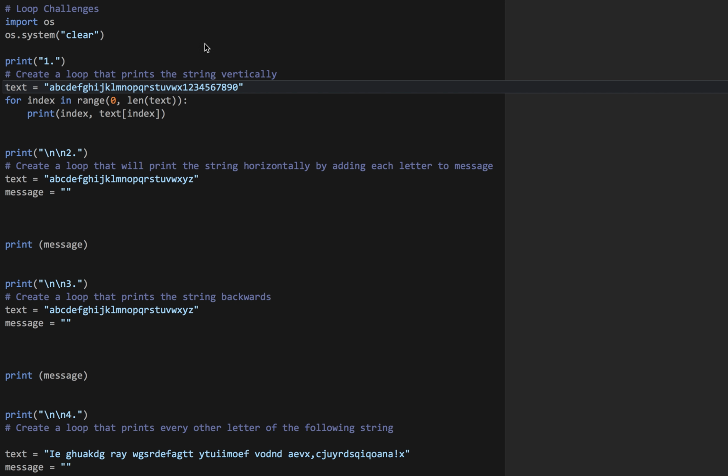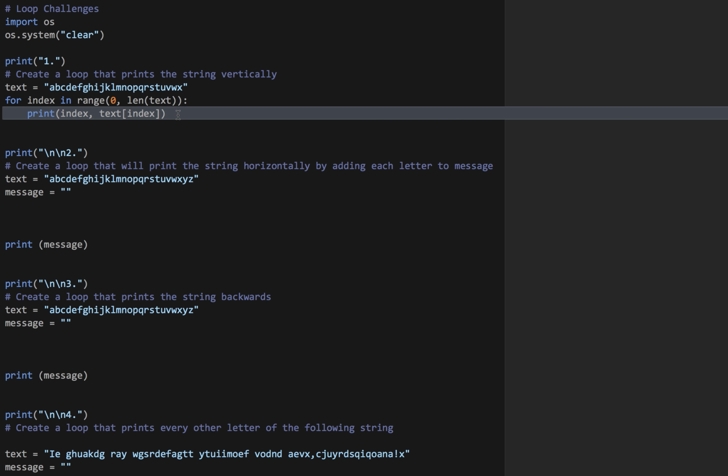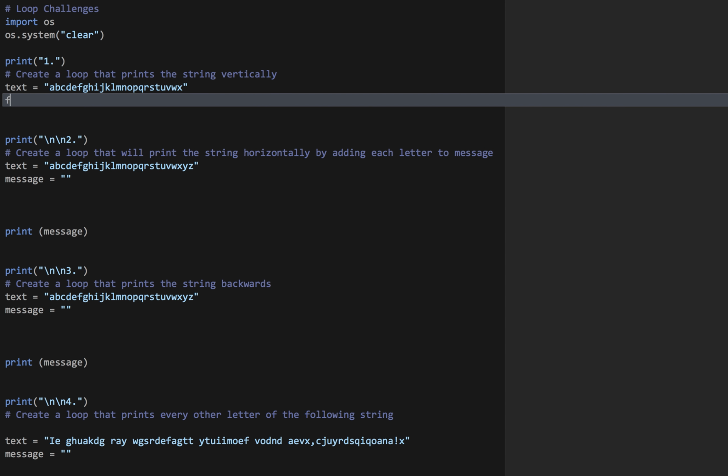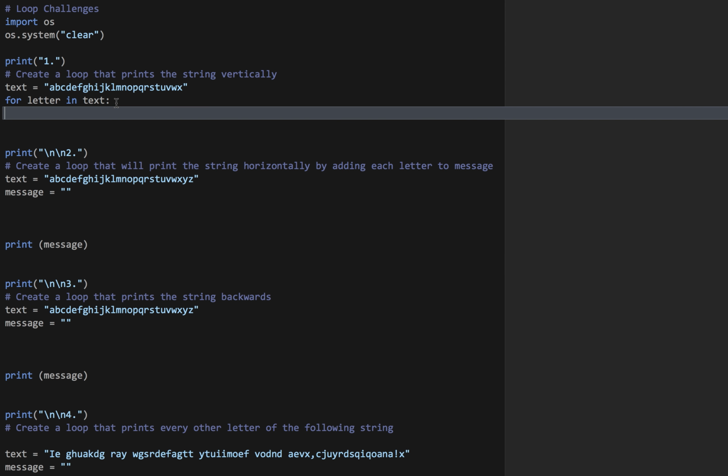Okay. That's one method. So let's get rid of that. The other method, which we can use, is for letter in text. Now, if you're familiar with other programming languages, this is called a structure called for each. So if you read this in your head, for each letter in the text, I chose letter, I could have used X, I could have used Y, but for letter in text, text is the name of our string, I want to print the letter.